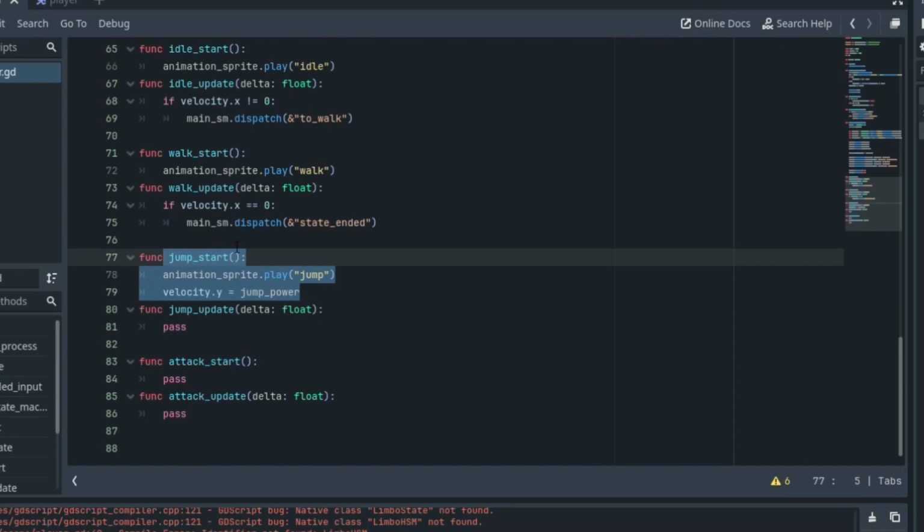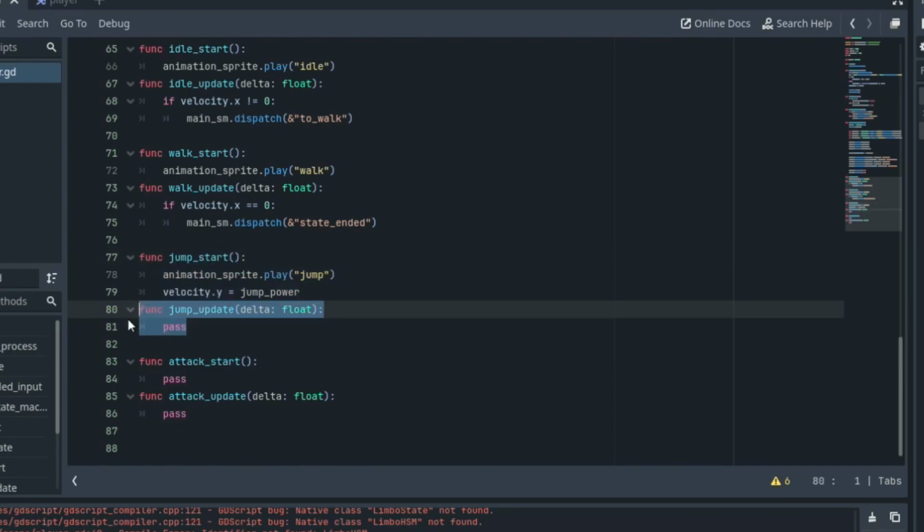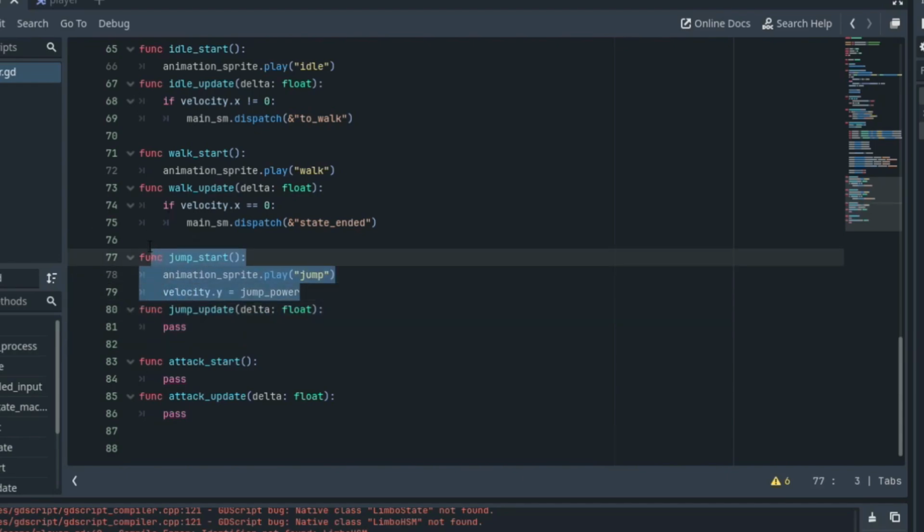Since this function is only going to be called once, we can't do it here in the jump update, because then we'll end up going up forever. So we have to do it here, so it's called one time. So we set our jump power, and we're going to end up going up into the air.